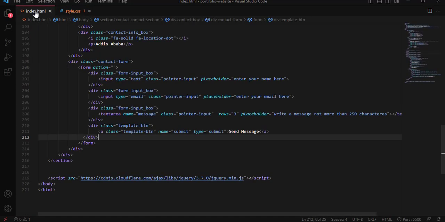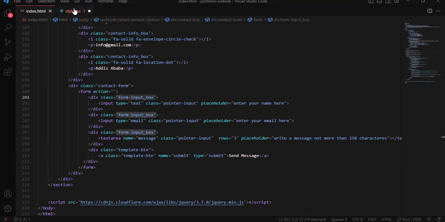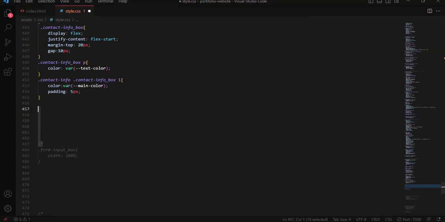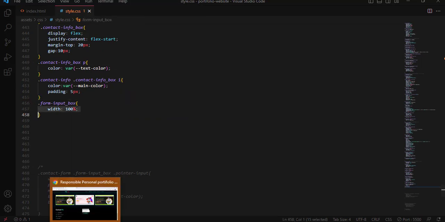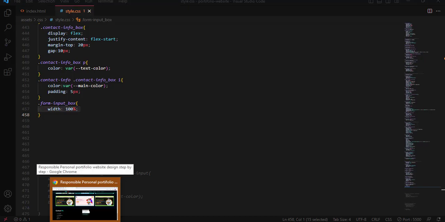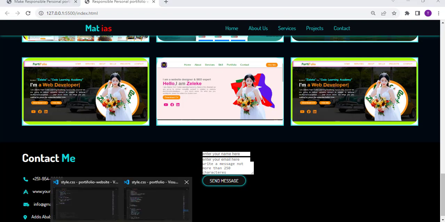Now let me start using this class selector, form input box. So for the input box width, we are going to set the width to 100%. After that, save and refresh.